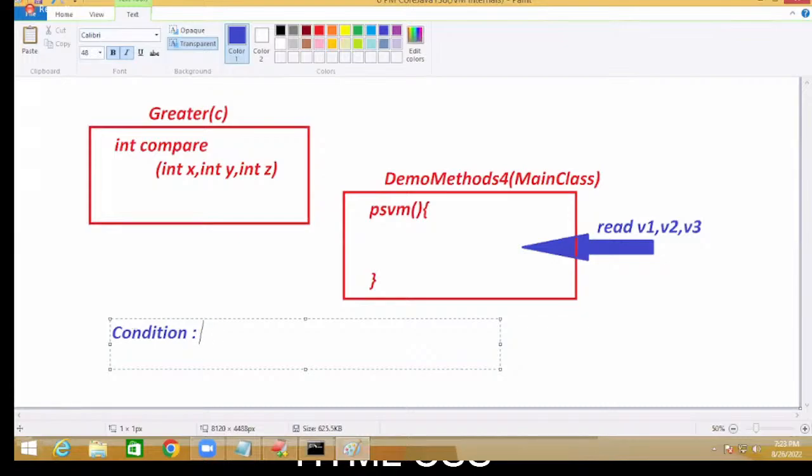Condition: value 1, value 2, value 3 must be greater than 0. So try by your own, all of you.